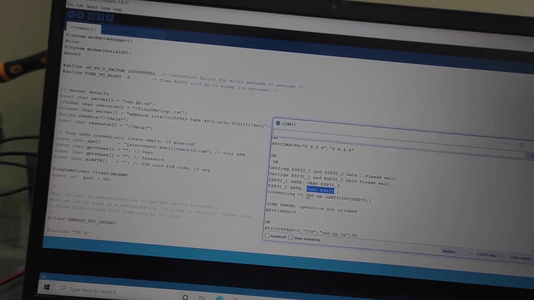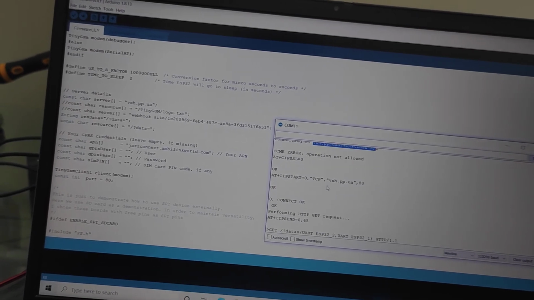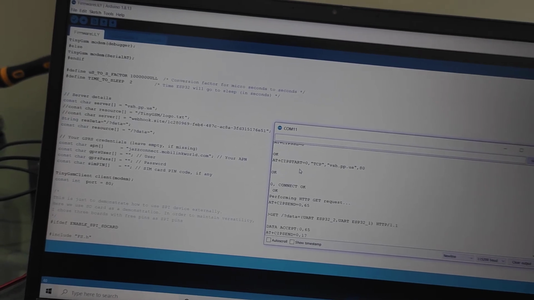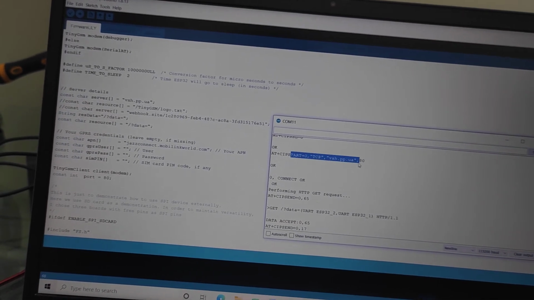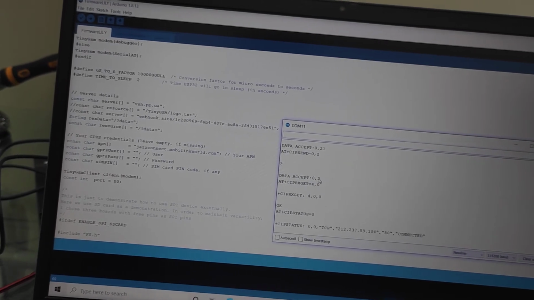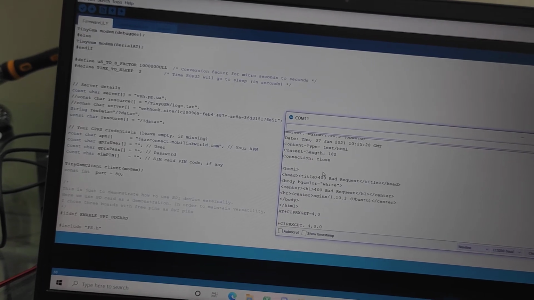So it is now trying to connect to the server. At first it wasn't connected, then it tried again to connect to the server, and yes, it's connected over port 80. It's performing the HTTP request and done. After that, we go down.